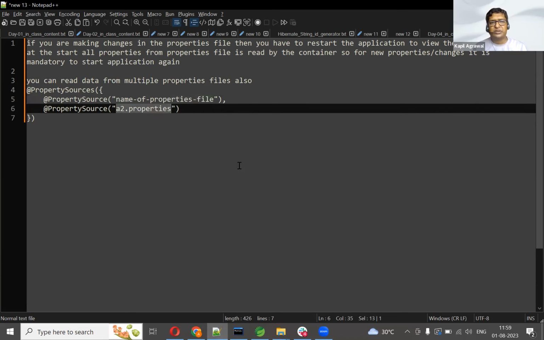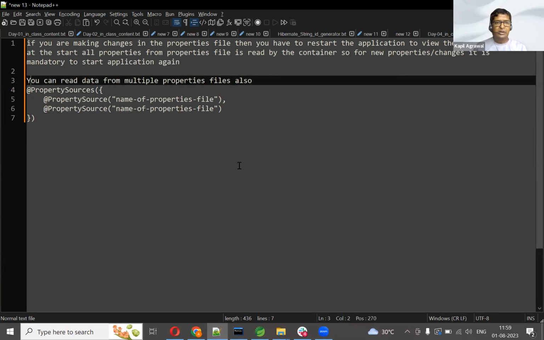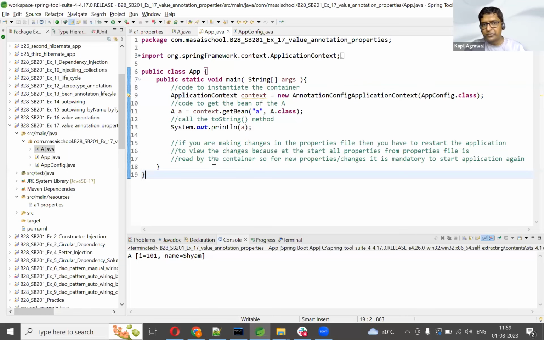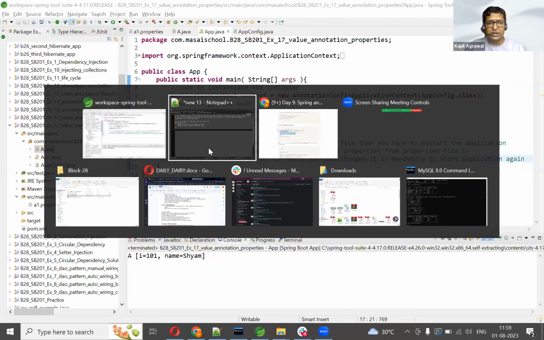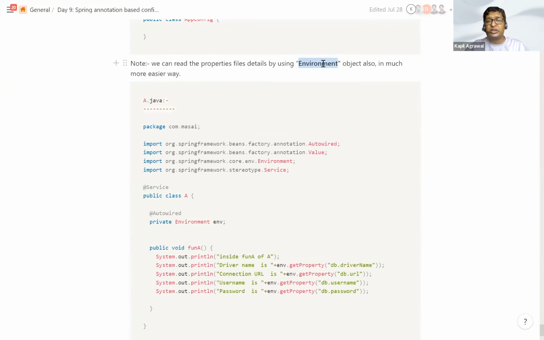Here also you have to write down the name of the property file. This is something that you have to do. Then going to the next part, I'm talking about the next portion. In the next portion, there is one important object available.